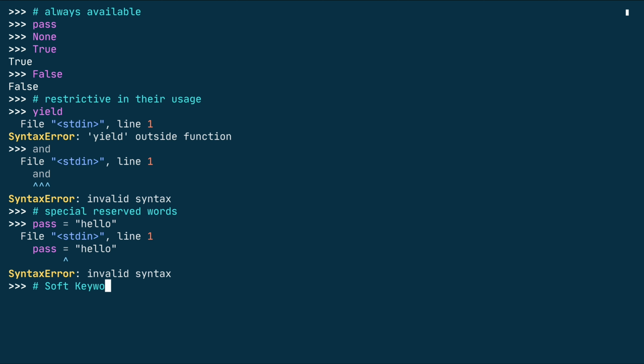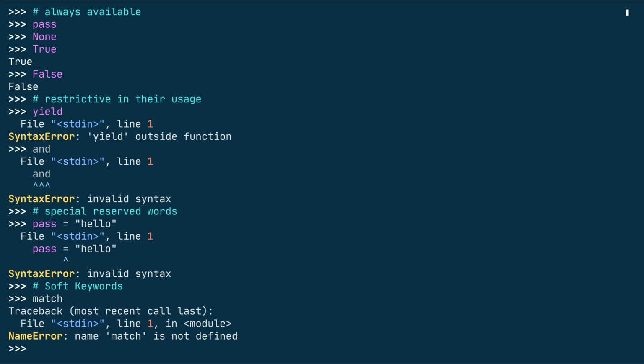Let's move to soft keywords and see how they behave differently. If I just type match, I will also get an error. So that's not that different to some of the keywords I just typed above. But this error is different. So it's not a syntax error, which would mean I used this keyword wrong, but it's a name error, which means the variable match isn't known to Python yet.